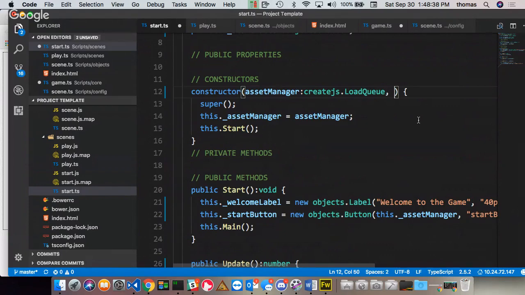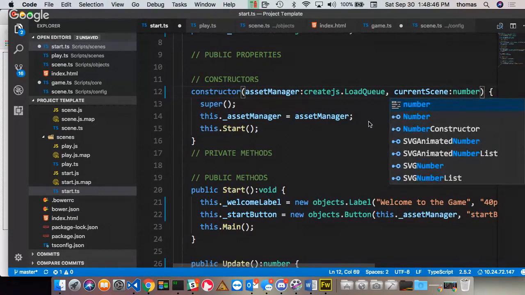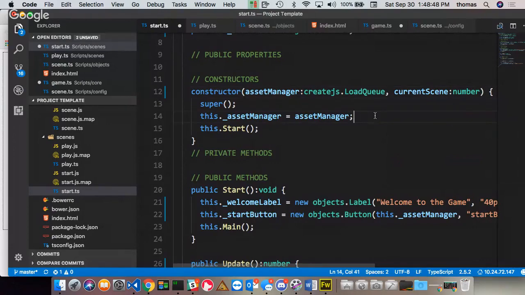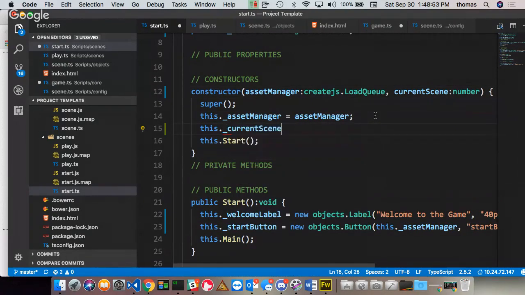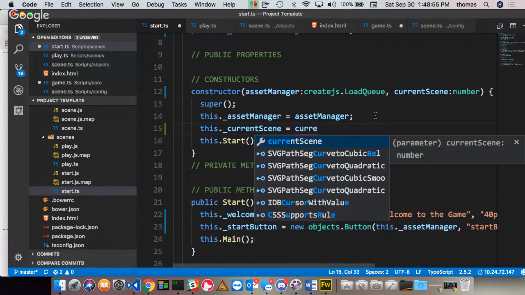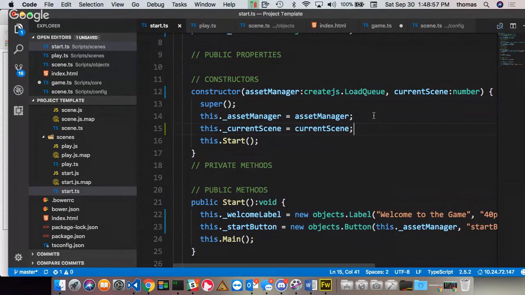But what I'm going to call this is current scene. And it's going to be a number. And then inside my constructor, I'm going to say that this dot underscore current scene is equal to the current scene that I get in from my constructor. All right, so I need to do the same thing. Actually, I can just copy this whole constructor because it's exactly the same.